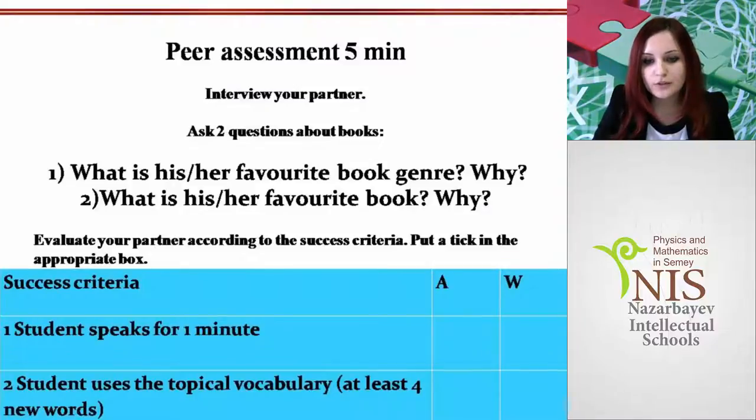Now, I would like you to find a partner. Now you are going to interview your partner and ask two questions only. These questions are related to books. Question number one, what is his or her favorite book genre and why? And number two, what is his or her favorite book and also the question why? Also, you will be given a success criteria and you have to evaluate your partner according to the success criteria and you have to put a tick in the appropriate box. The criteria are: number one, student speaks for 1 minute, so pay attention to the time. And number two, student uses the topical vocabulary, at least 4 new words. Okay, I will give you 3 or maybe 4 minutes to do this task.